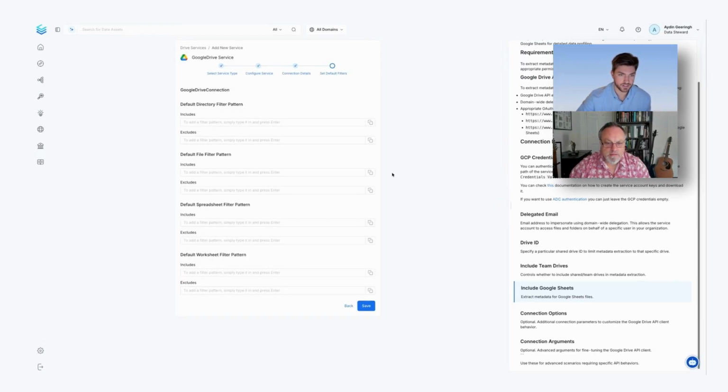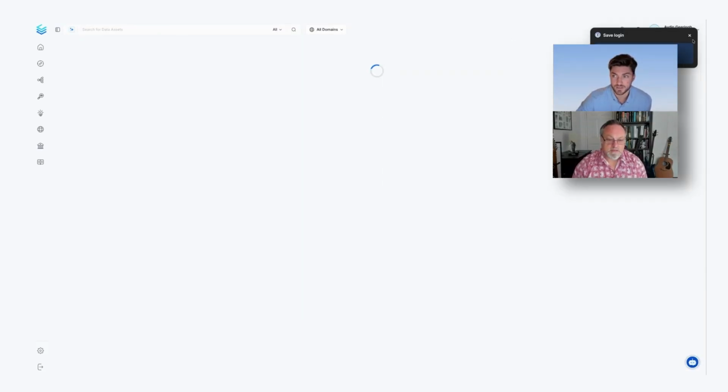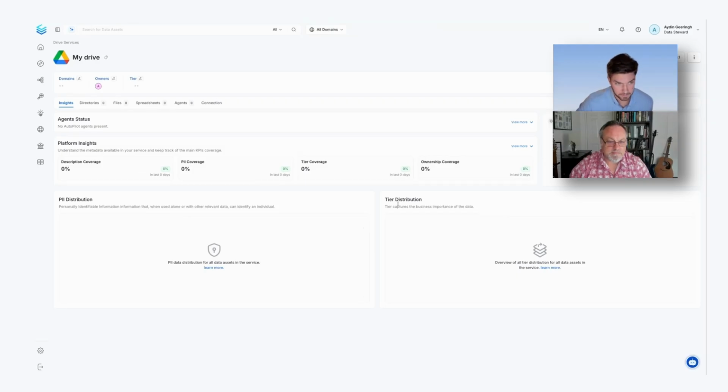Now, similar to the other connectors in Collate, we can filter to only see specific directory files, spreadsheets, or even the worksheets within your spreadsheet. So in Microsoft Excel terms, your spreadsheet is going to be your workbook, and then the worksheet is going to be the sheets in that workbook. What that means is even if you have access to the file and you want to hide specific sheets, you can do that so they won't be seen by users. I'm just going to click save. That's pretty cool. And now we've added the drive connector.